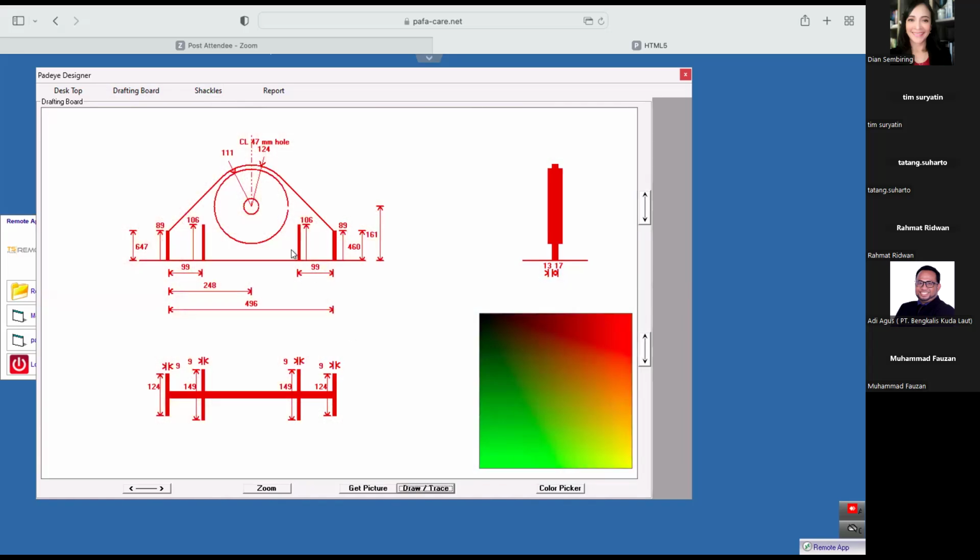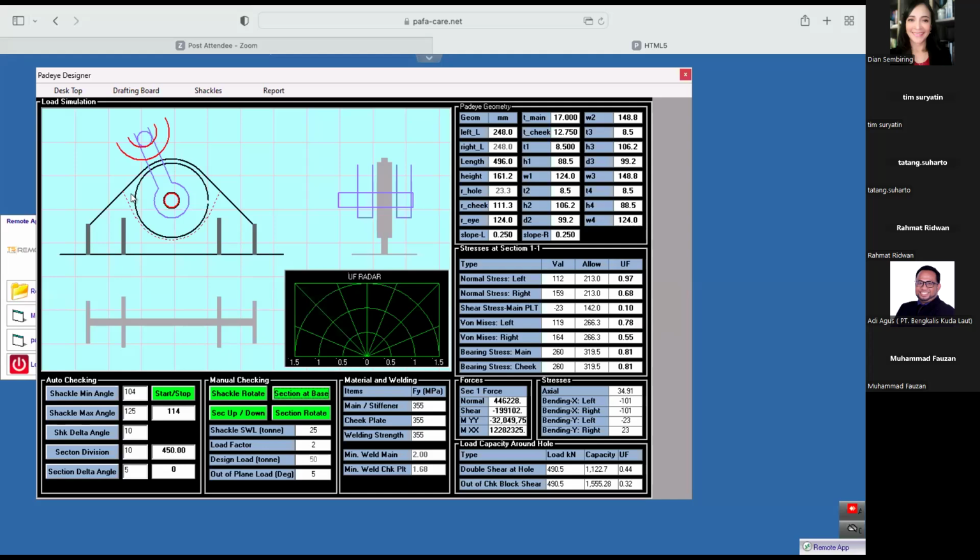We can add, and then we go to this desktop. Okay, this line, the dotted line, is calculating the capacity of this bed eye based on the block shear here, and also the utilization for the stress state.